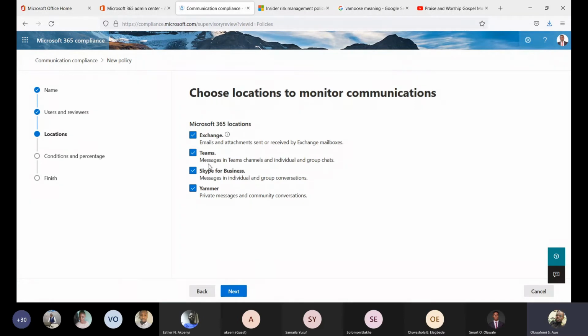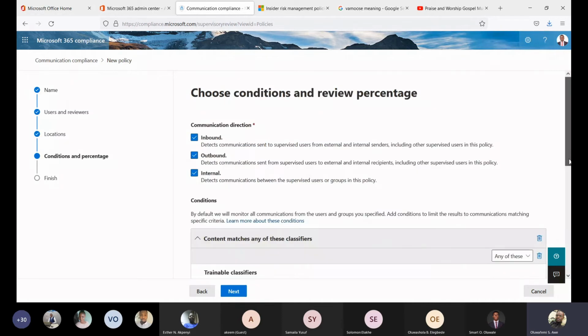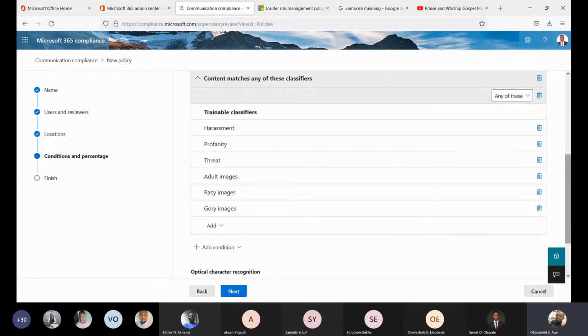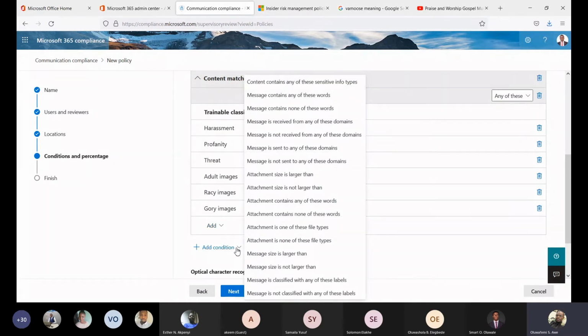Here, you can select all the locations, or perhaps you just want it to be a specific location for this specific policy. So you can deselect any of them and you move on to the next page to define the conditions and percentage of matches. There are some here that have been chosen already. You can add to them. These are trainable classifiers, or you can add different conditions.